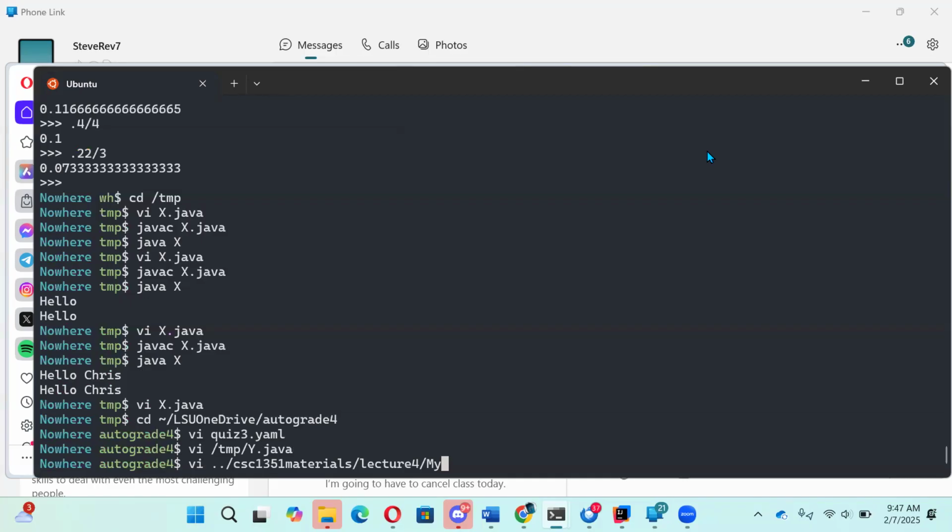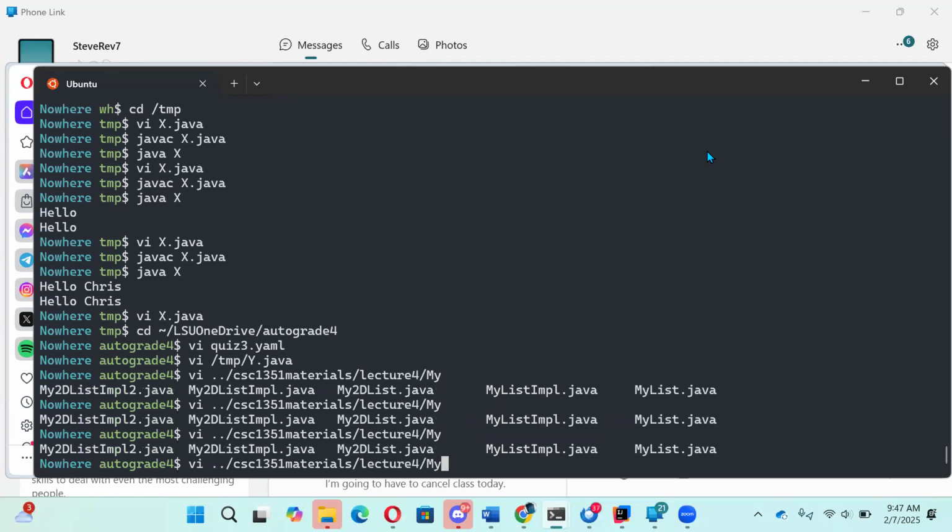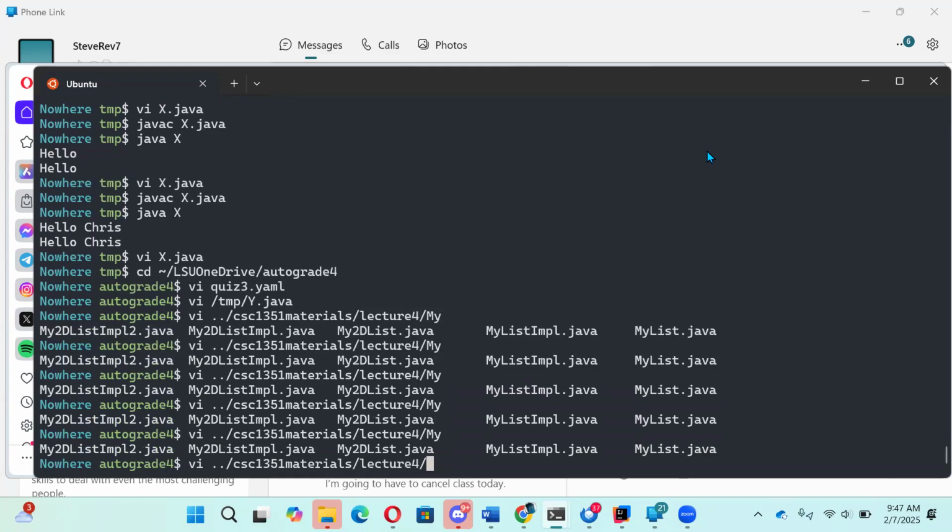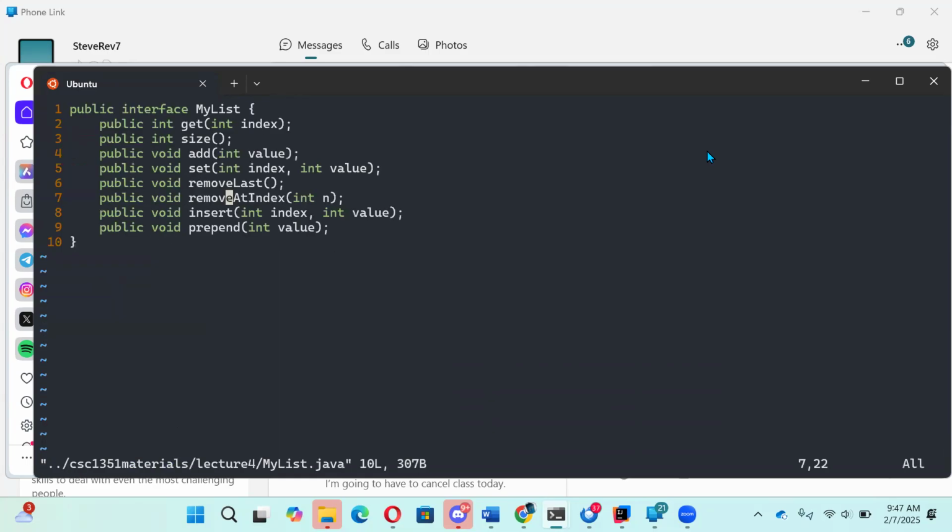Come on, complete. Okay. My computer is just being slow. I don't know why it's so slow.